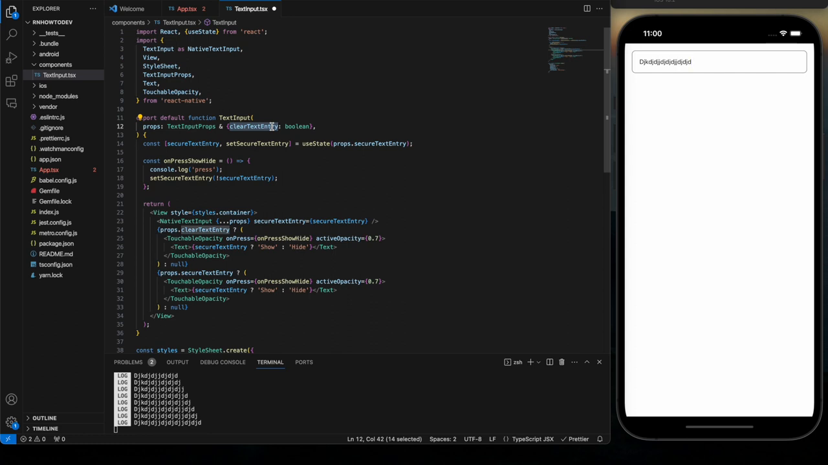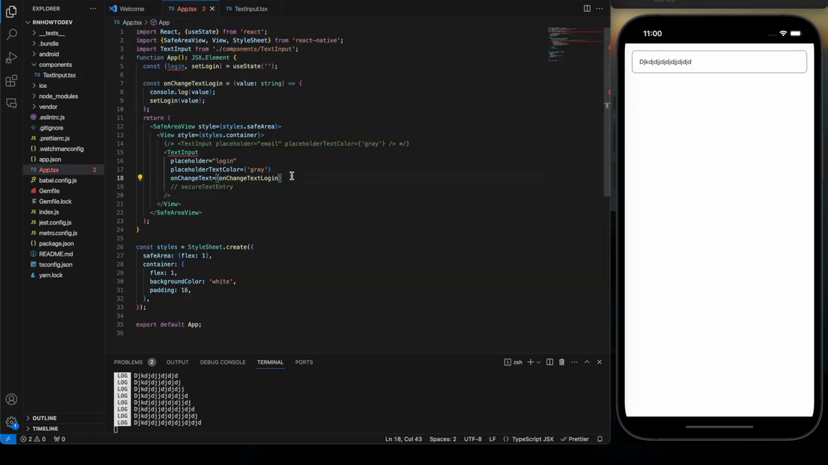We can now extract it from props. So every time we add this flag, this button will show up at the end of the input component. Of course, we don't want to have show and hide, but we want to have clear, and we don't need any logic in here. So let's see if it works. Clear text entry. Ta-da! Nice.